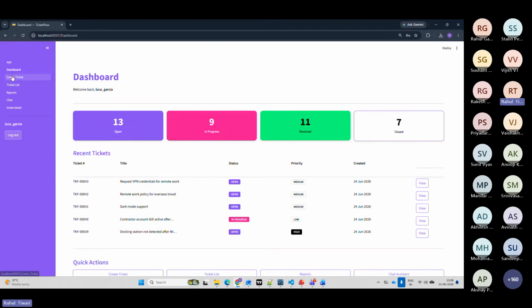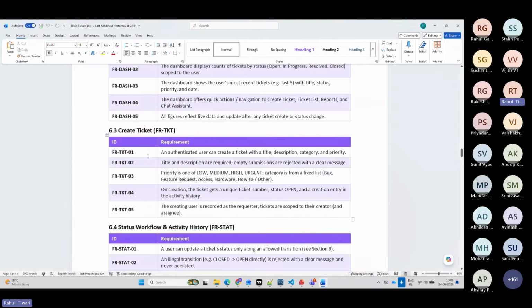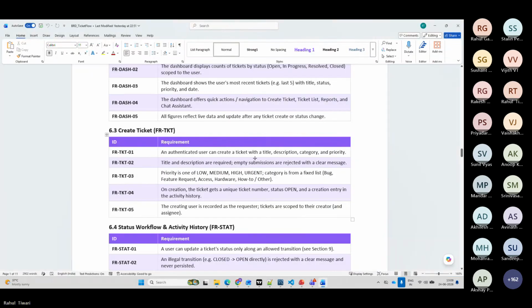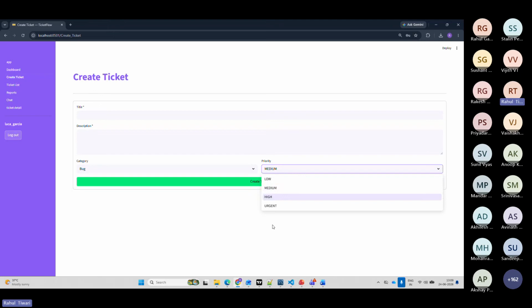So here we have the option of create ticket, and we can create the ticket as well. That is as per the requirement. User can create a ticket with a title, description, category, and priority, and other details again. Priority will have low, medium, high, urgent. So the same options you are getting here.